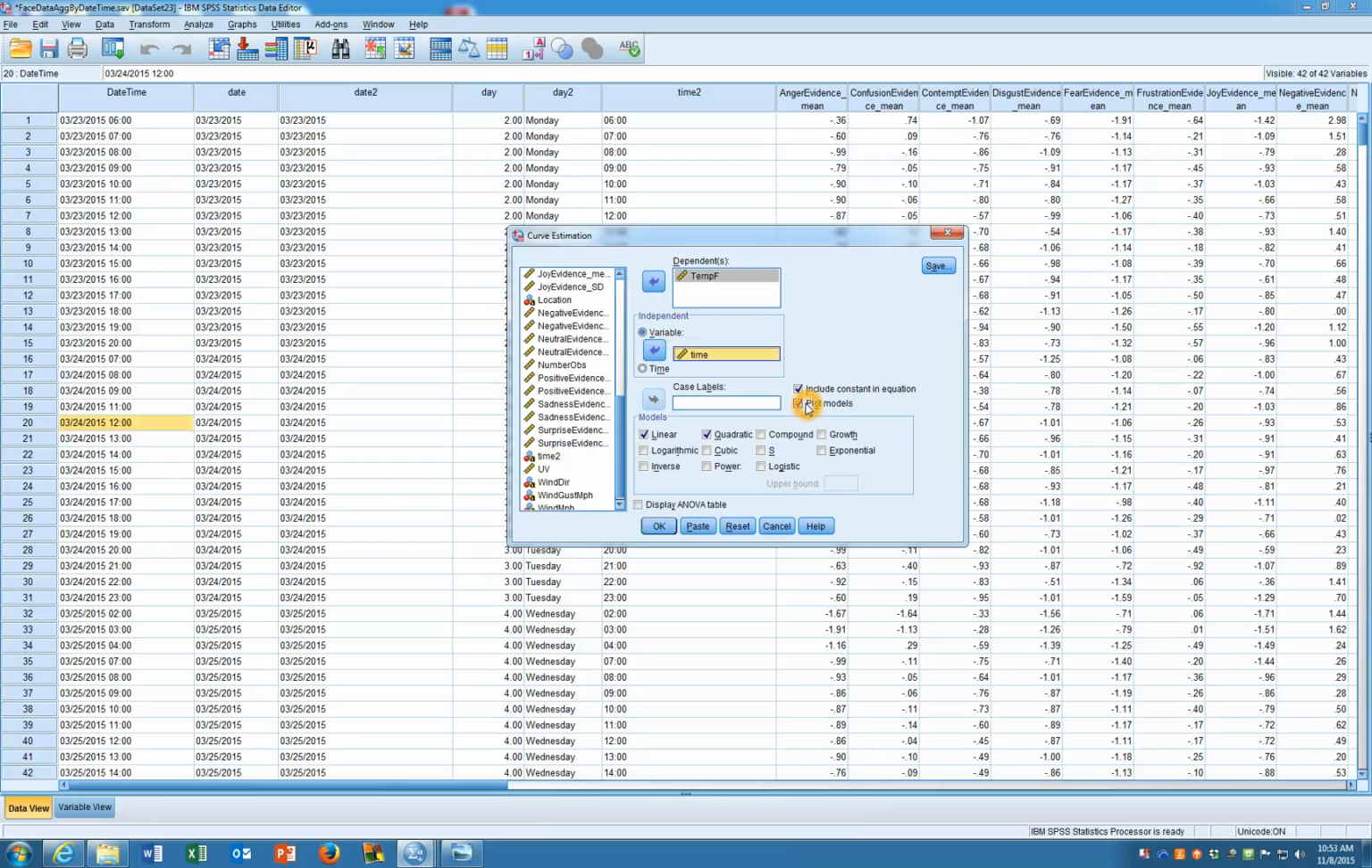We'll keep these clicked. And then we'd like to look at linear relationships. This is just what we've done before. Then we're also going to look at quadratic. That's where we have a squared term. So we're looking at time squared. And then we're going to look at cubic. This is the to the third power. And in this case, we'll just click on OK.